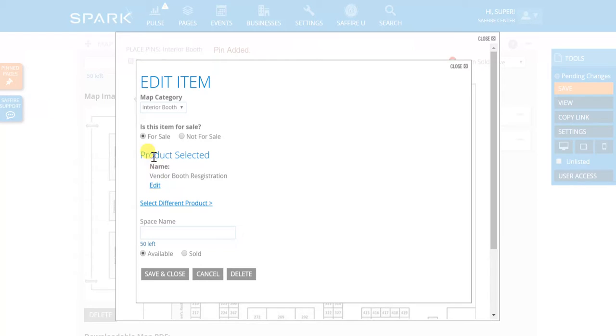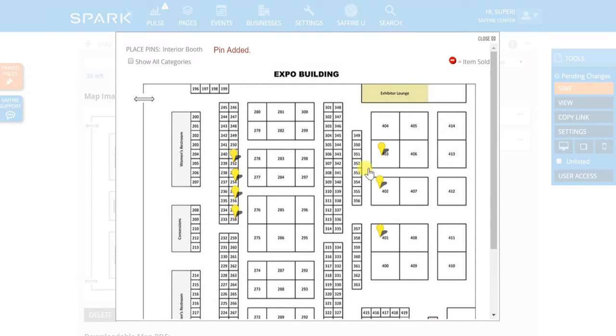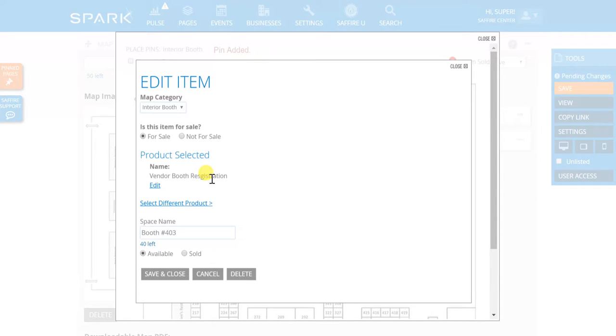But okay, that's selecting the product. Now I can give this particular space a name so that whenever the user purchases this particular vendor booth registration, for instance, it could say booth number, now I can't remember where I dropped it. I think it was 403. Right now, when I'm building this pin, I can say that it's still available, or I can mark it as sold. So I'm going to click save and close. And sure enough, I think that I did mark that on 403. Let's see. Yeah, I did.